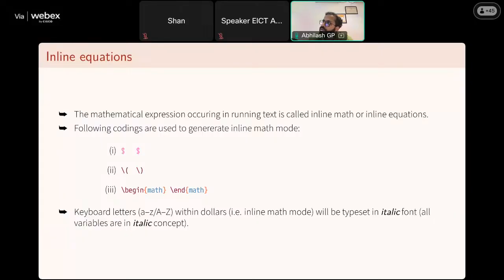Okay. So when you start with a dollar sign, you can see the keyboard letters like A, B, C, D will be in italic font. So that is the basic concept of math. Variables are in italic font. I will show you a demo in the TeX editor. We recommend the dollar sign for inline math.